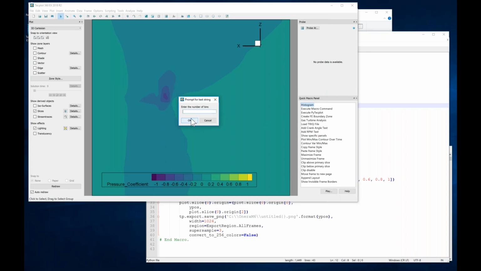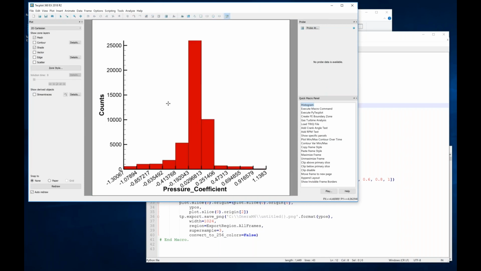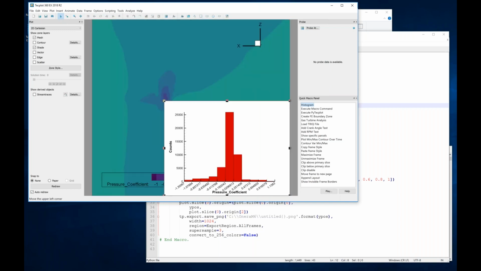And how many bins do I want on my histogram? Let's say 11. And this will actually read the variable values and compute the histogram and display a plot. And now I have that plot right here in the user interface. So it's pretty handy to be able to register your Python scripts also with the quick macro panel. If you're interested in doing that, just give our support staff a call and we can show you exactly how to do that.